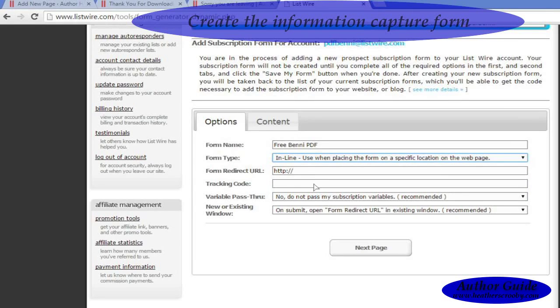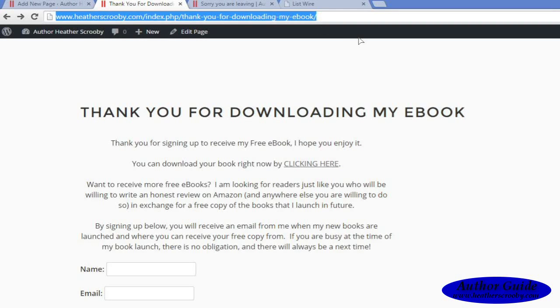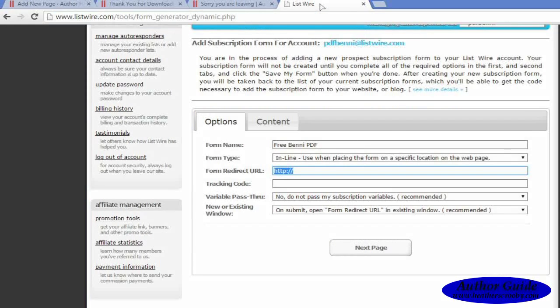Then you've got your form redirect URL. This is where you want your subscribers to be redirected to after they fill in your form. In our case, we're going to send them to our thank you for downloading my ebook page. I'm going to Control C from my website, go back to ListWire, and go to form redirect URL, Control V, and there's my link.